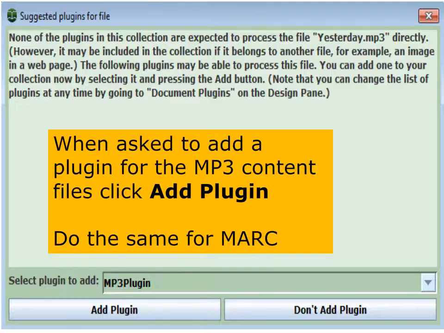By default, Greenstone has an MP3 plugin loaded, but when you drag in that folder, there are some MP3 files in it, so it's going to ask you if you want that plugin. Click Add Plugin.